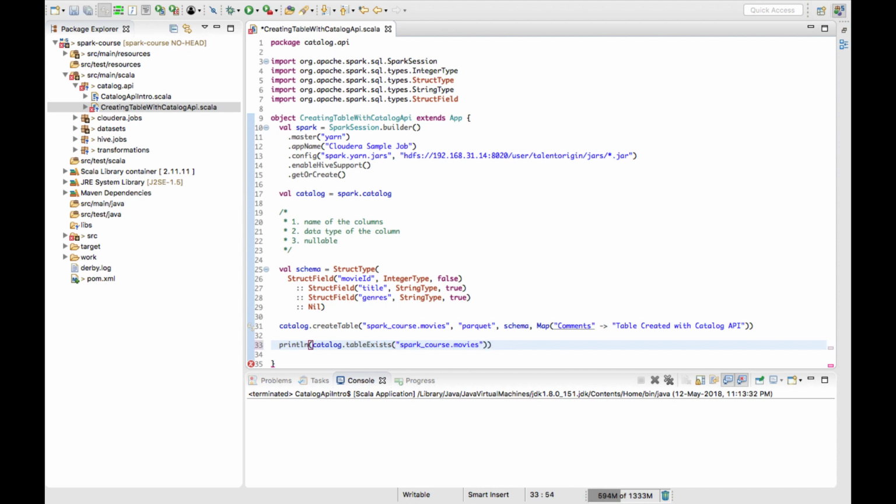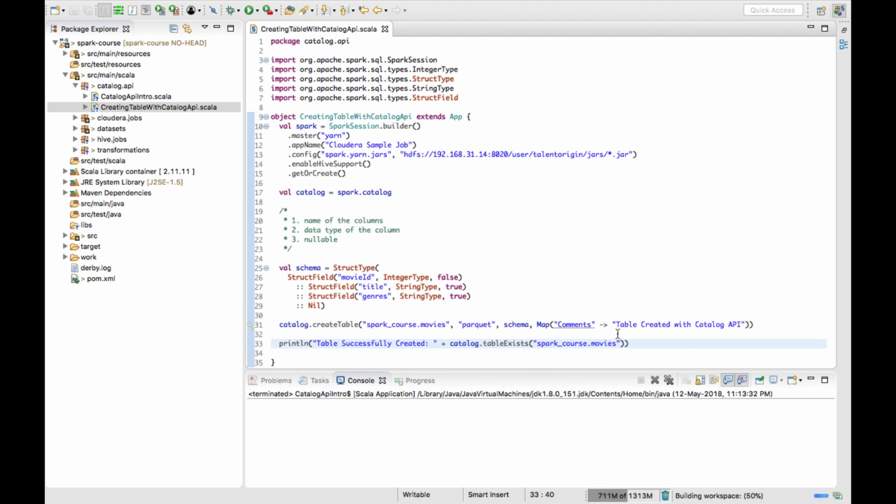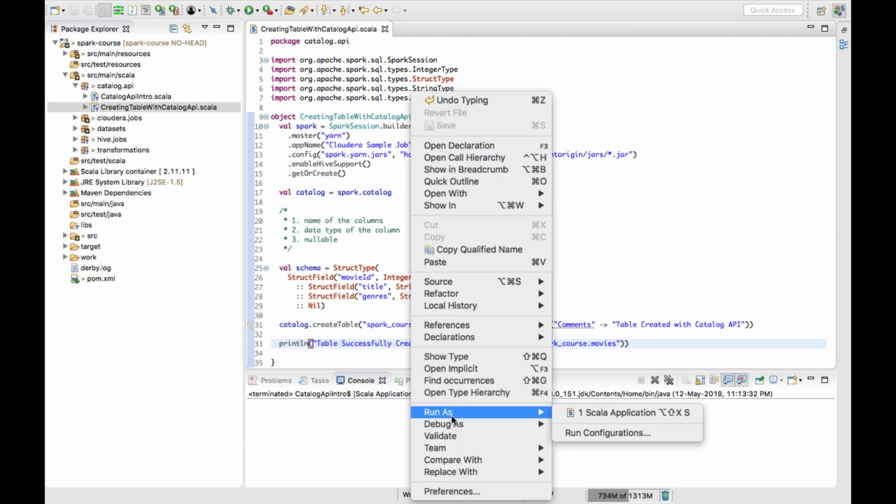Okay, and table successfully created. If it is successfully created, then it will show as true, and if not, it will show as false. And yeah, let's try to run it and see if the table has been created successfully or not.